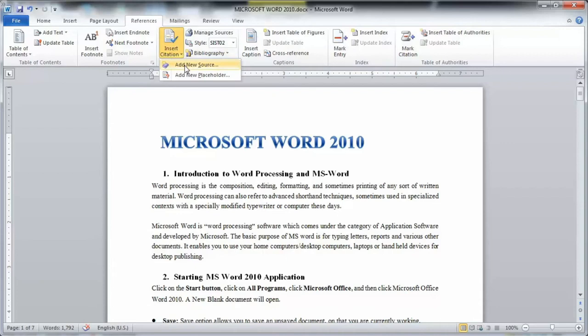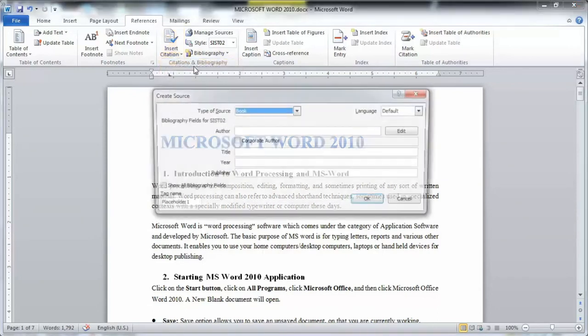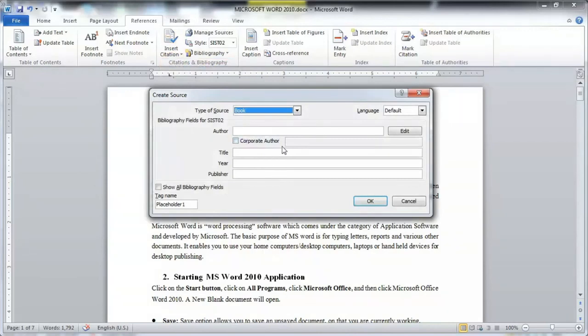Do one of the following. To add the source information, click Add New Source. To add a placeholder so that you can create a citation and fill in the source information later, click Add New Placeholder. A question mark appears next to placeholder sources in Source Manager.